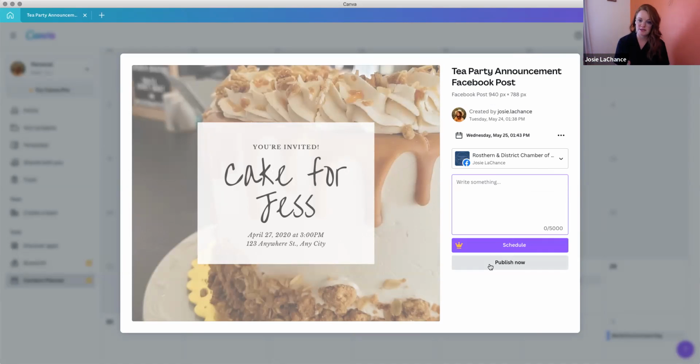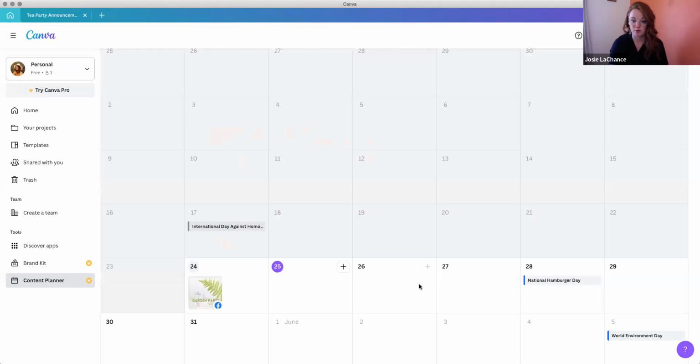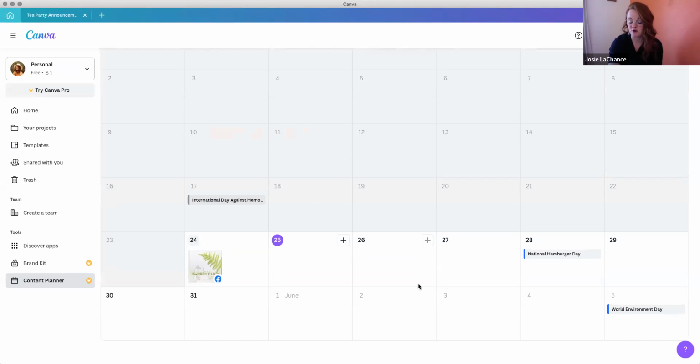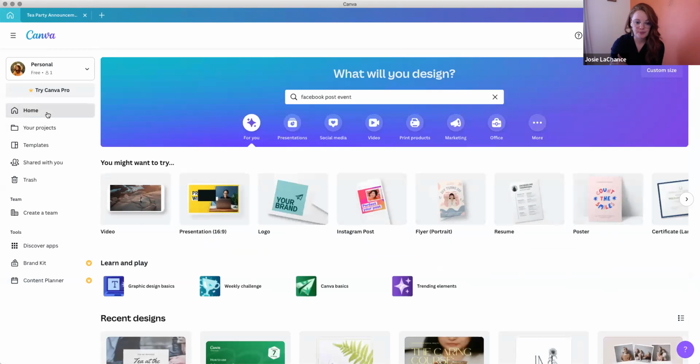If you find this is a feature that you're using, this would be 100% worth it to get Pro just for this feature alone, because you can go in there and schedule all your posts for as far as you have things for. So that's a really cool thing. This is new that they've done, and it's nice that you can access some of those features and you don't have to be a Pro member to access it.